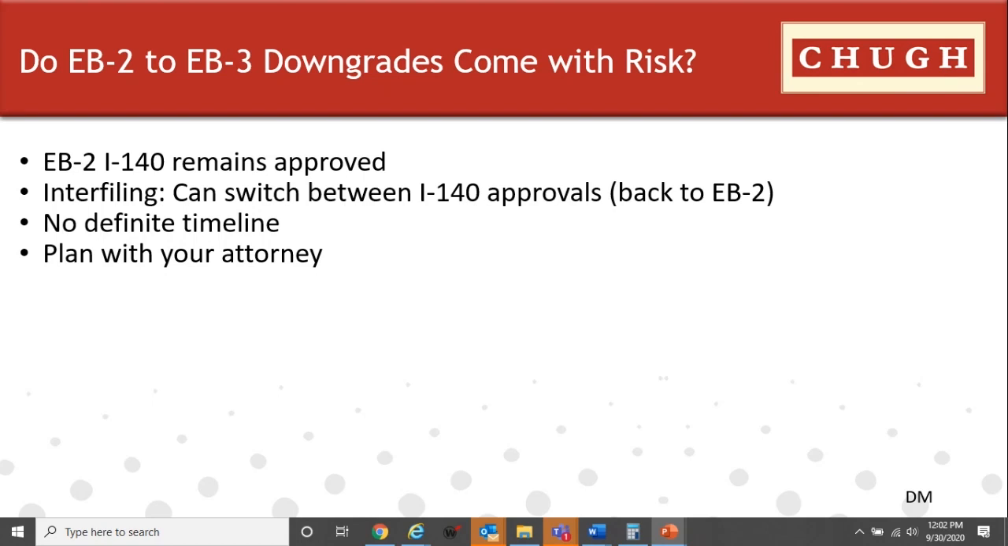Okay, any other risks if I downgrade from EB2 to EB3? Right. The other fairly common question that we're getting now is for somebody who's downgraded, right? Who's used the downgrade option and has filed an adjustment filing, right? Using the EB3 queue.